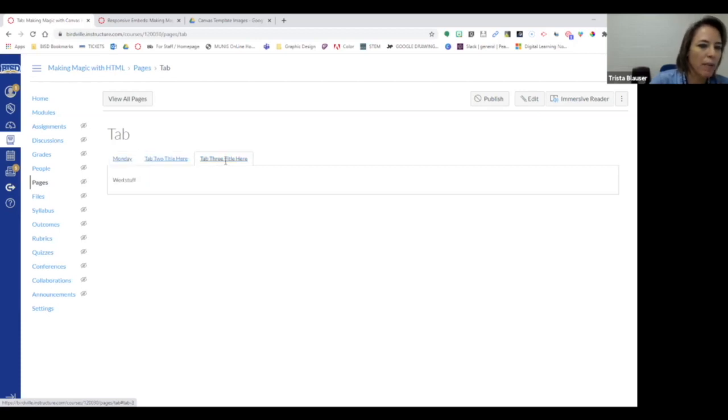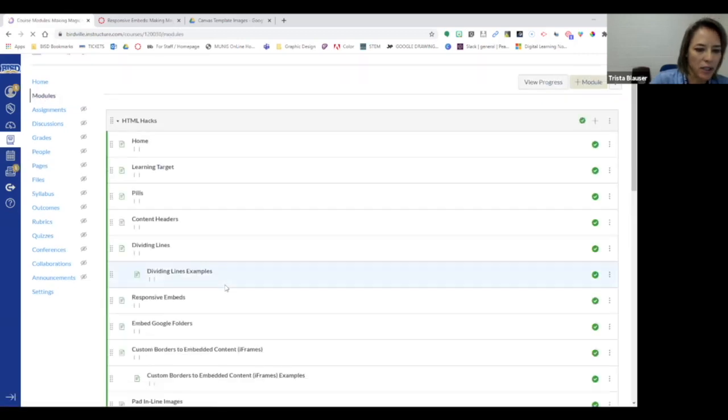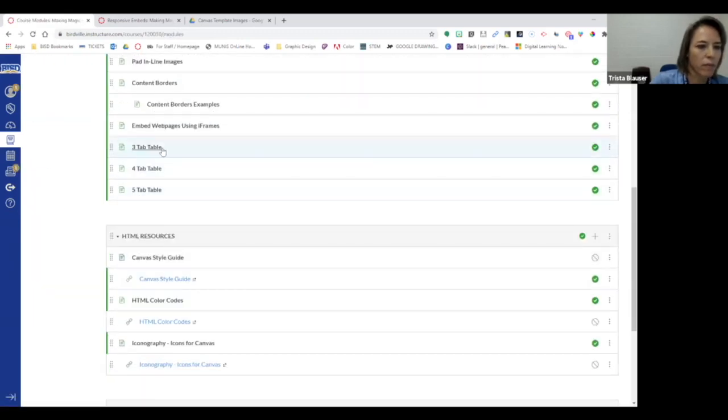And the question you had about having 5 tabs, I actually have 3, 4, and 5, the code for that, if you wanted to do the 5-tab one. Down here, these are links to style guides, depending on how specific you want to get and how creative you're able to be.